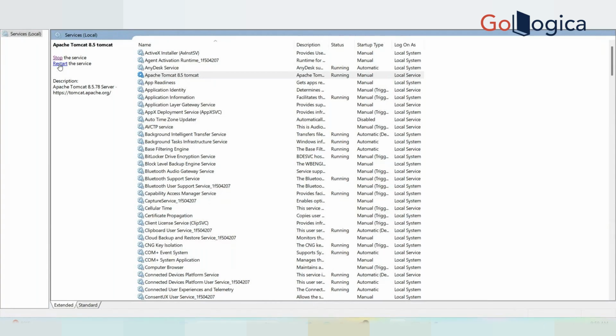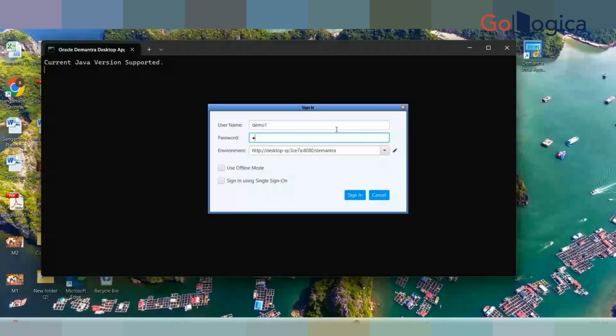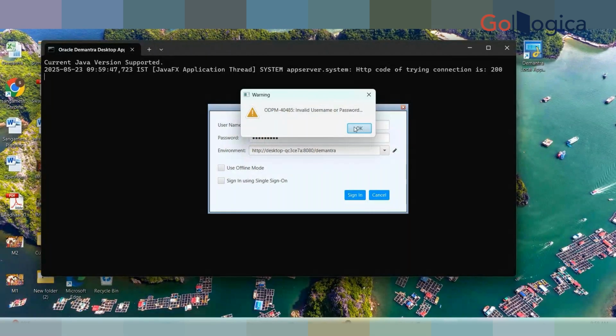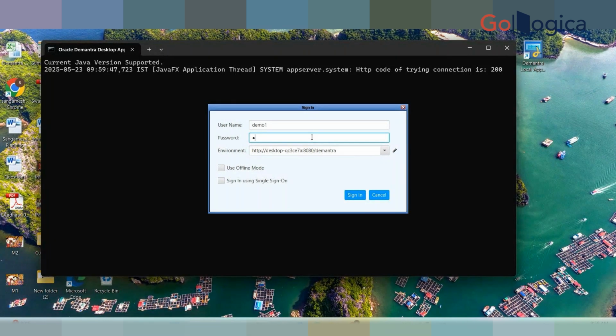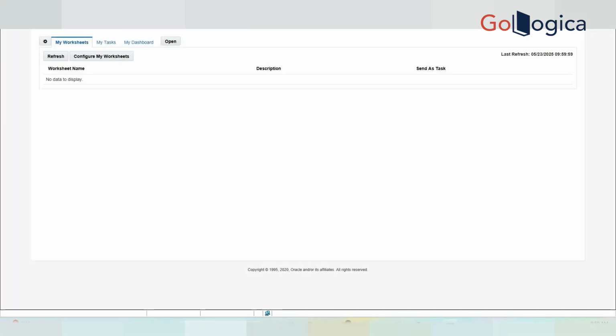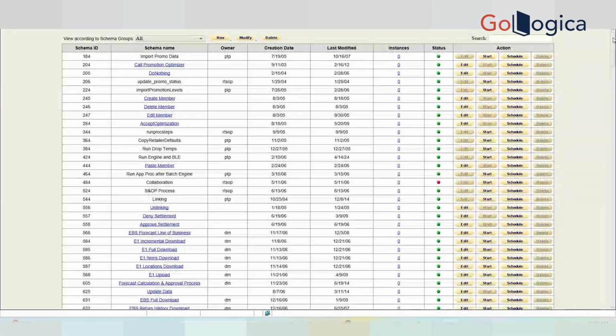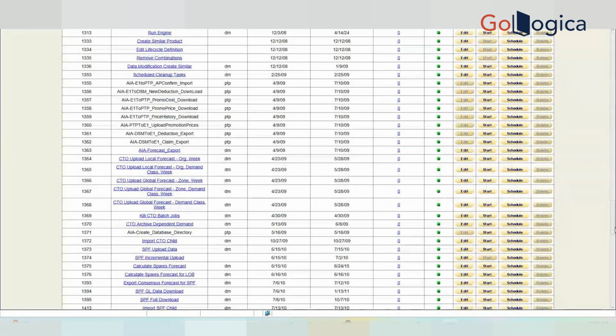Let me log in with this demo user. Okay, it's allowing me to log in now, right? Good. Now see, this is a simple one. Now for your better understanding, yeah.